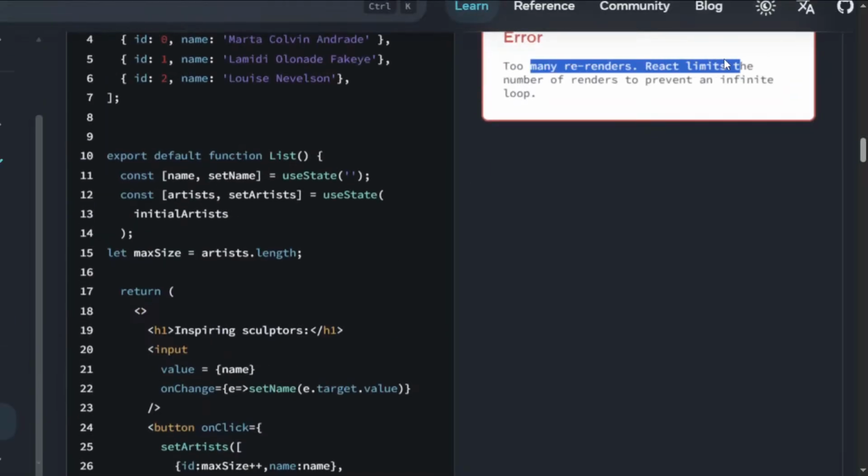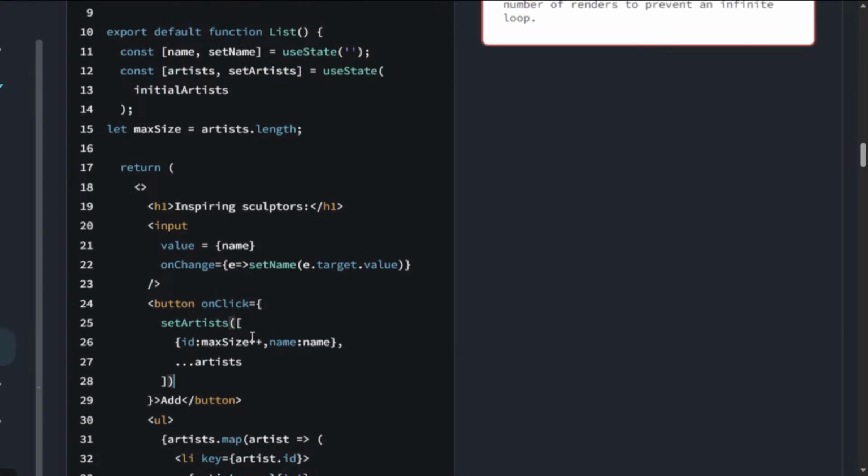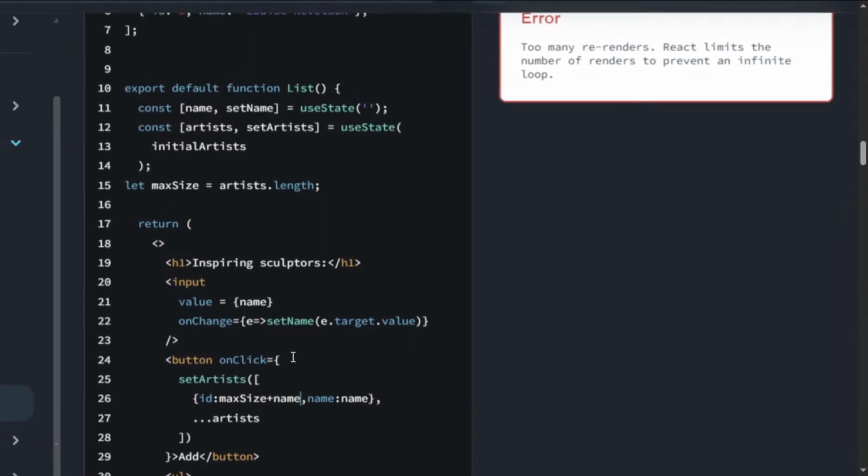Too many re-renders. React limits the number. What are we re-rendering, bro?